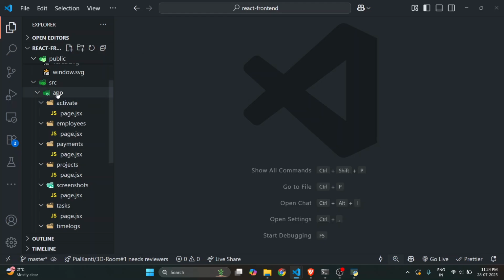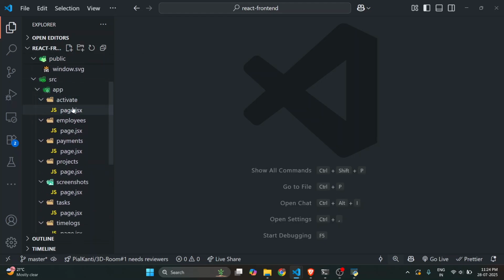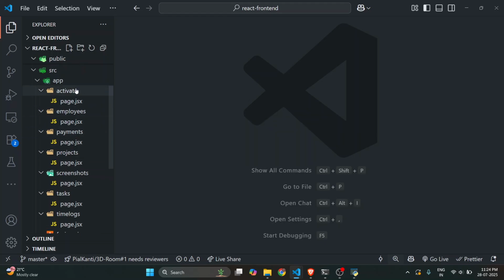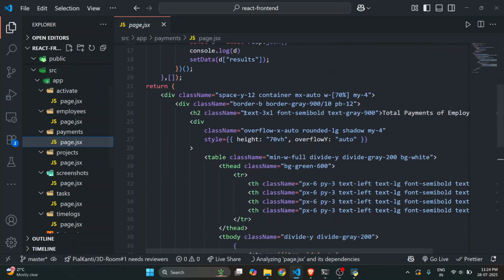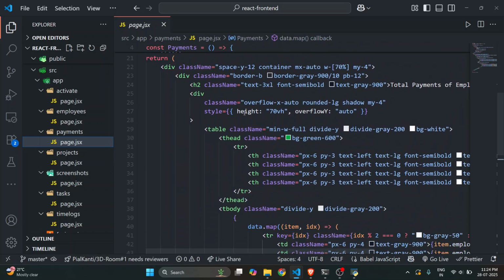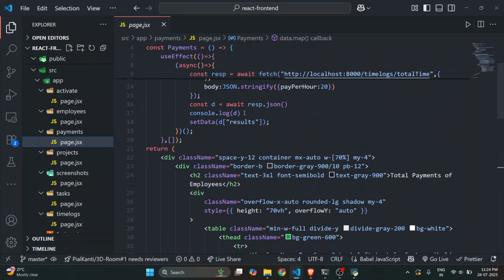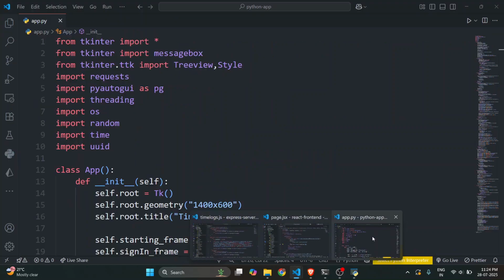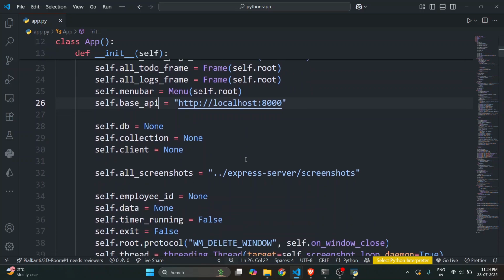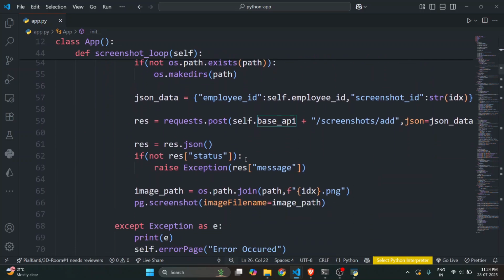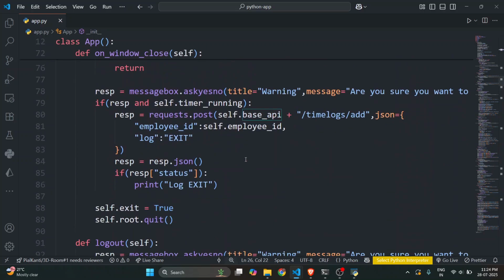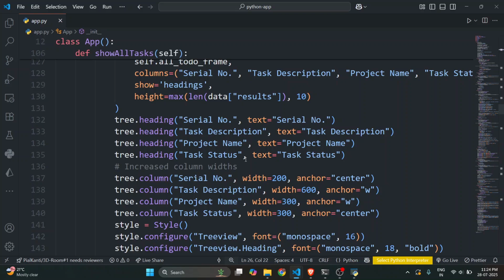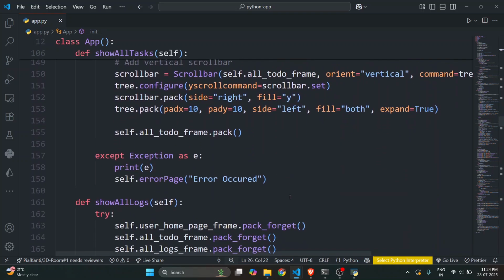For the front end, I have used Next.js. I've built all these pages here for time payment calculation only. I have passed 20 rupees for it. Likewise, this is the Python code which I've developed, and I've used Tkinter to develop this Python desktop application. Thank you. So that's it.